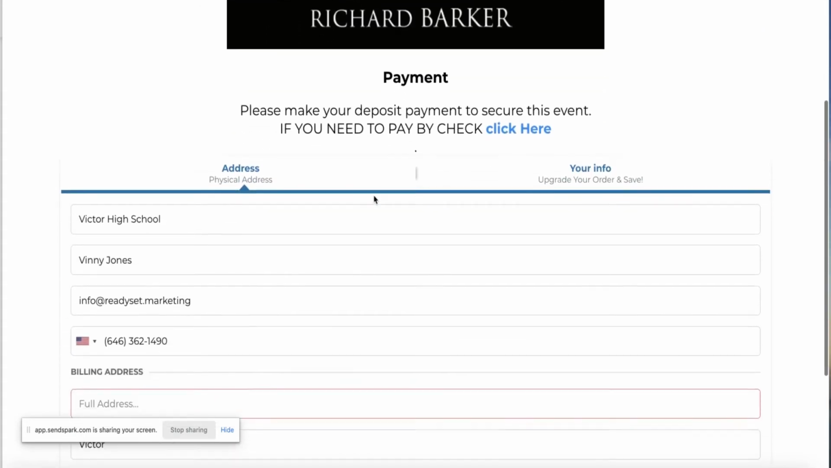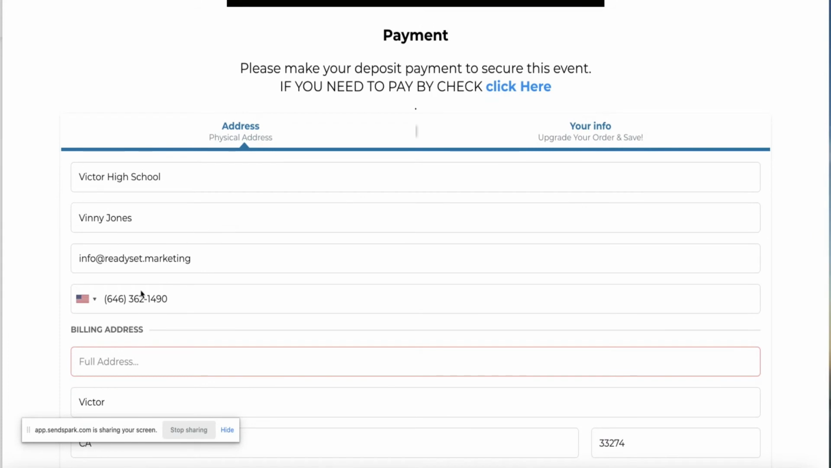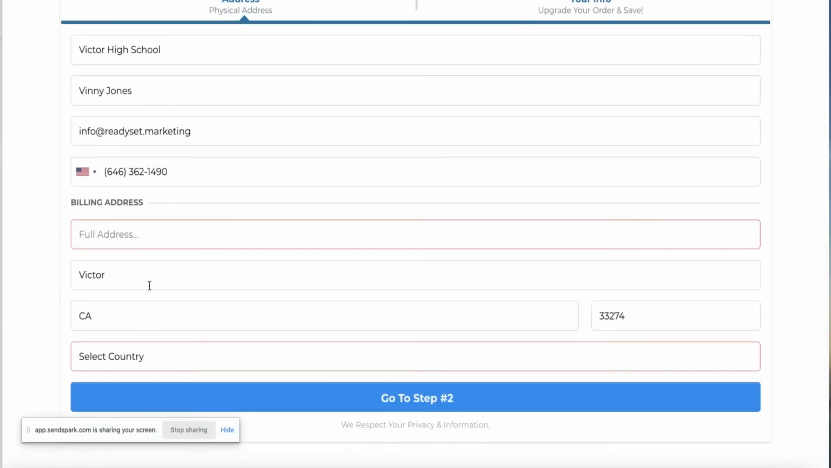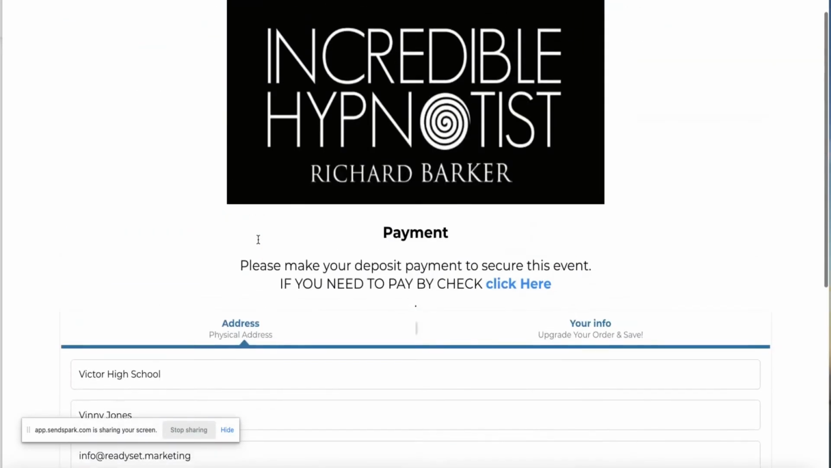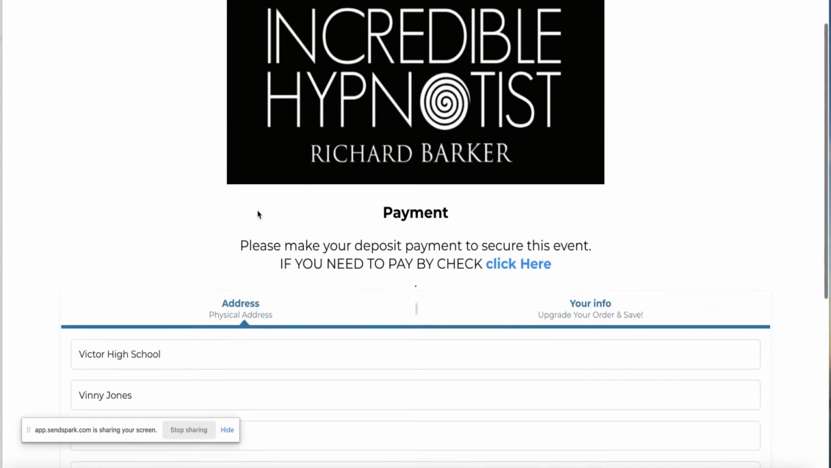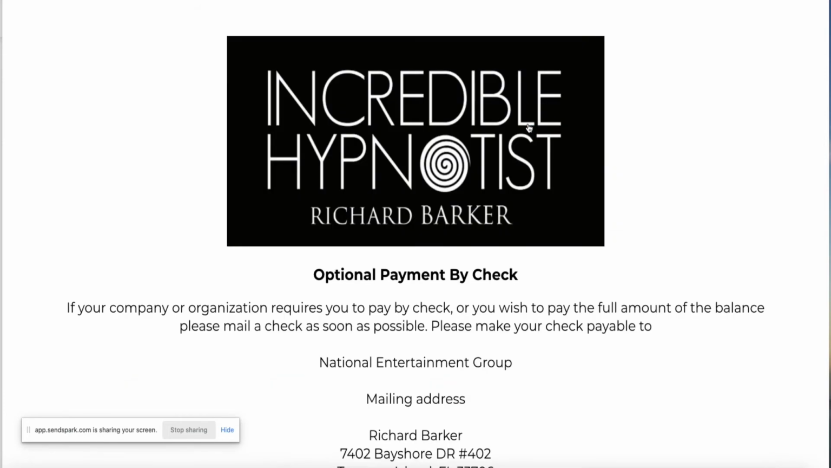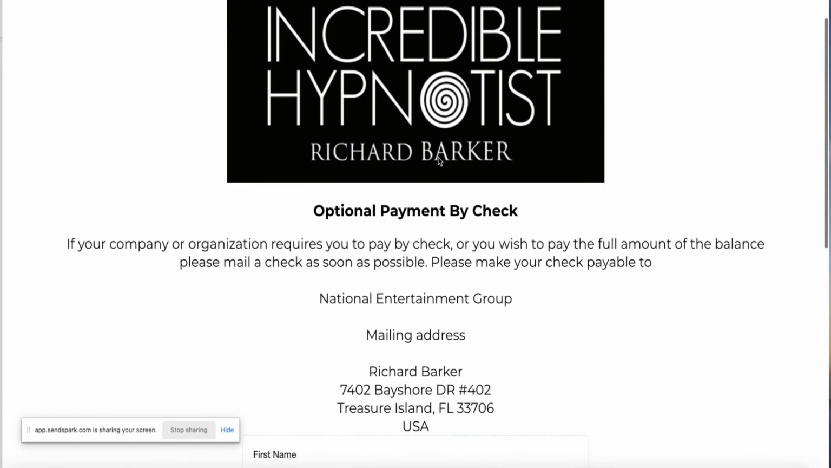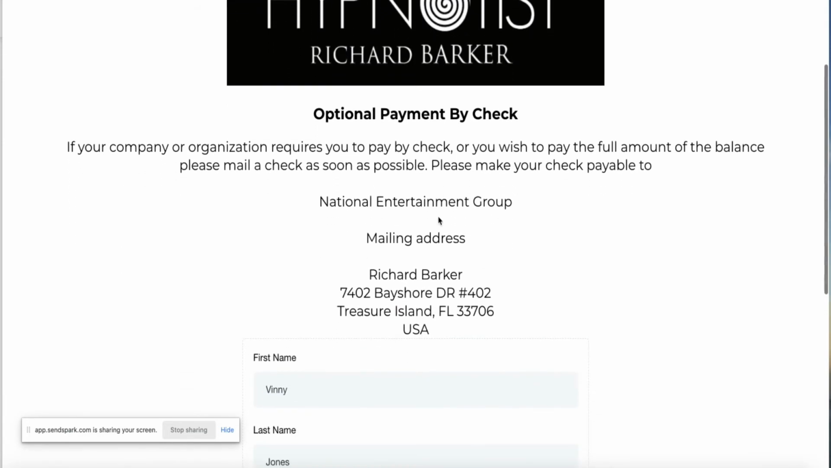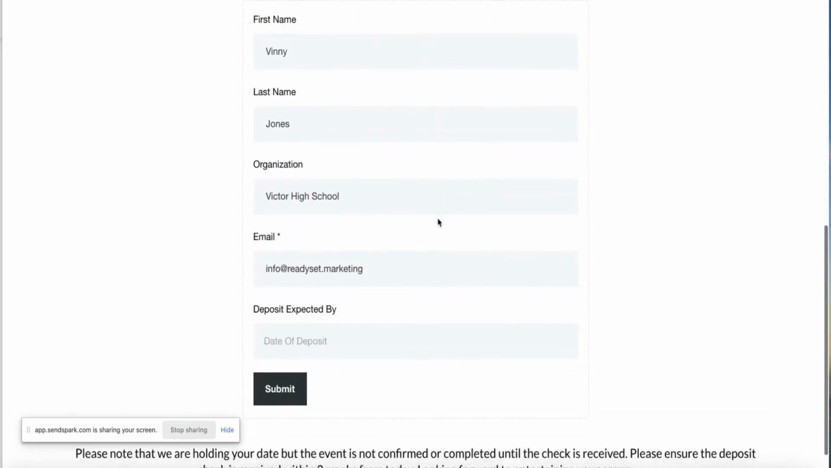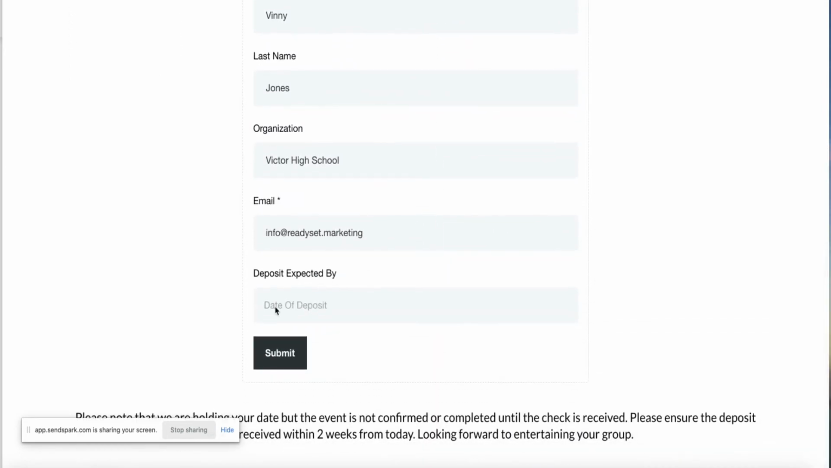And now look, he's taken to the payment screen. It's already filled out for him. All he needs to do is drop in his billing address. Step 2, I'm not going to do it, but step 2 is entering in his credit card, right? Or if he wants to pay by check, he just clicks in here, pay by check. So we're collecting his deposit, and if he wants to pay by check, he can do. He can mail it to me. We need to know, when can we expect this deposit payment?